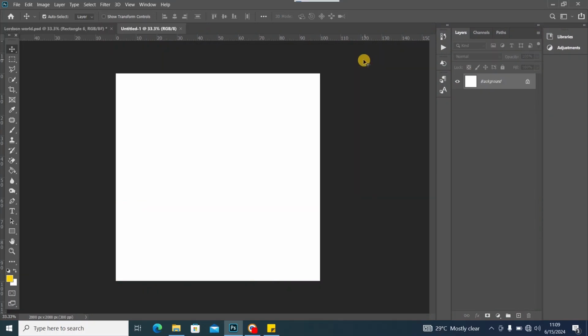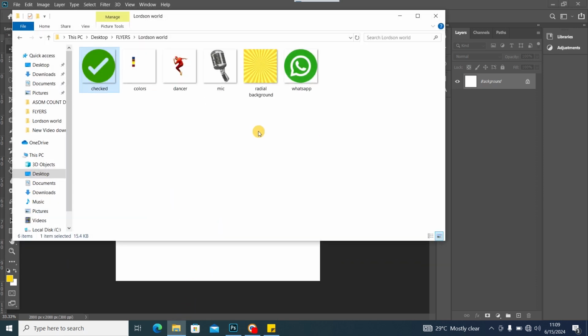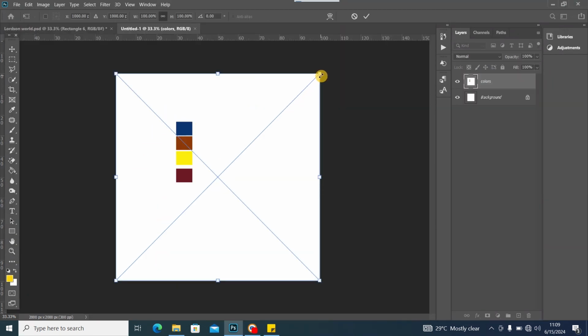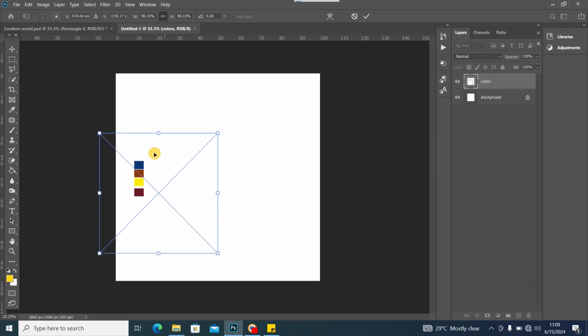The second thing I'm going to do is to bring in the colors that I will want to use for this design. So I already created my color scheme, which I'm going to be using for this design. So I'm just going to position this here.